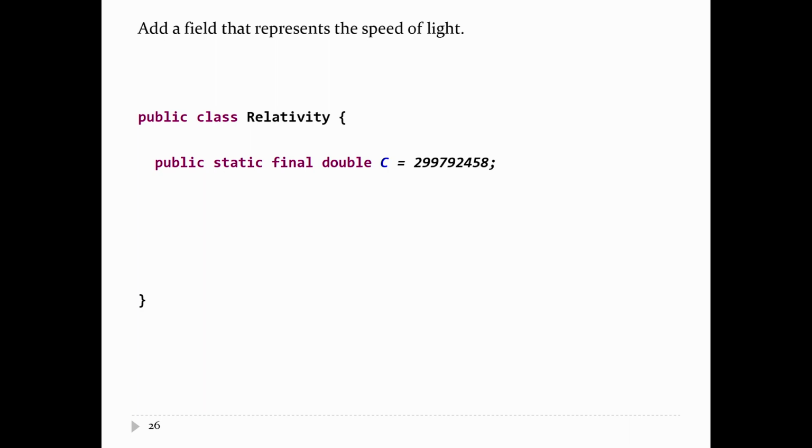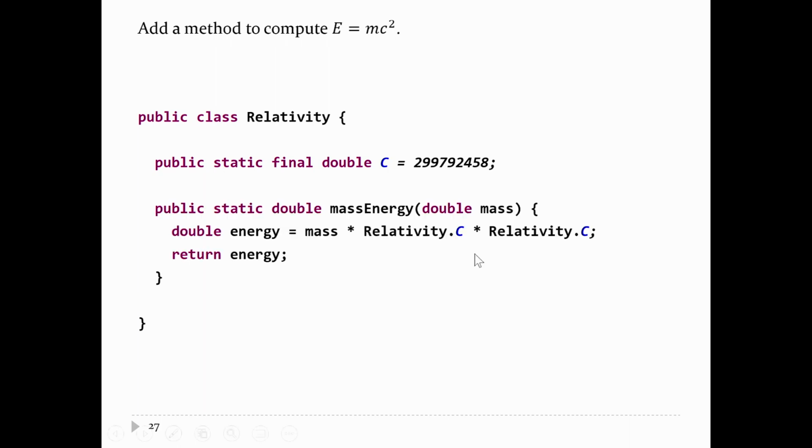I need the speed of light. Speed of light's a constant. It's actually a physical constant. So in this case, it makes sense to make it a public static final field, because other people might want to use the value of c, especially if they're using your relativity class. So I've got a public static final double field called c, and its value is that. That's the SI value of the speed of light in meters per second. And then I have my equation E equals mc squared.